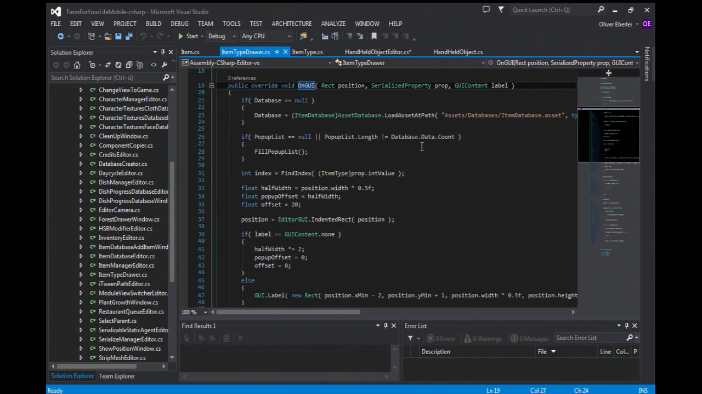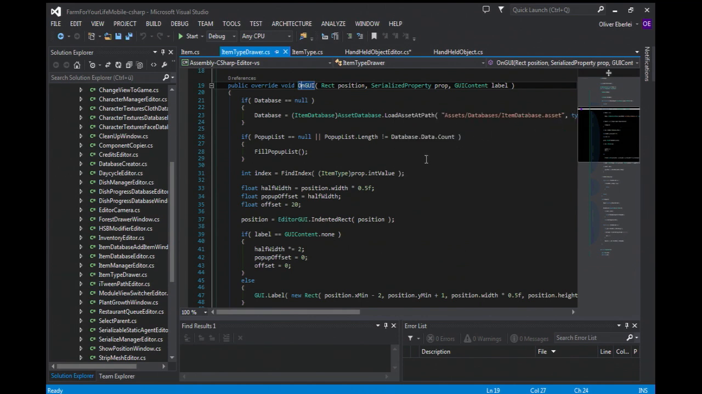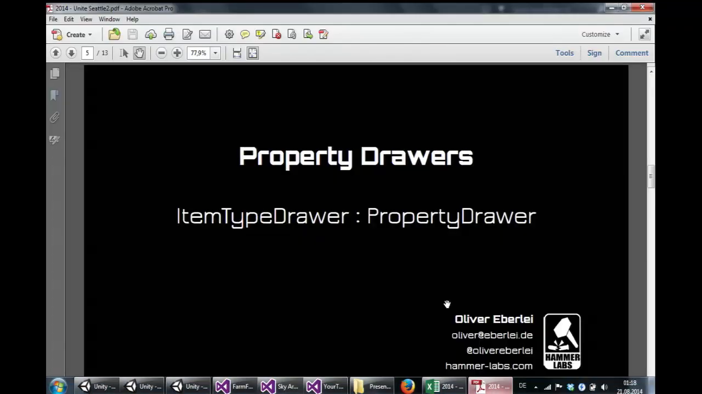What I do is I load the item database and then just sort through them. And in my item database, which I'll show later, I tag each item with the category it belongs to, so the script can sort them. This is what a property drawer does.